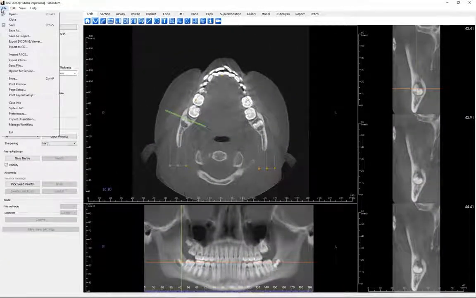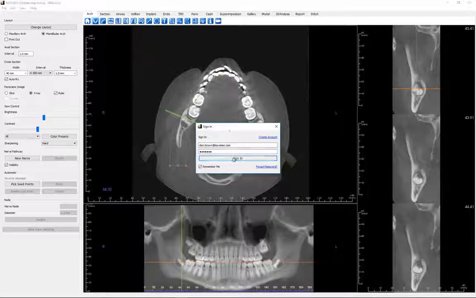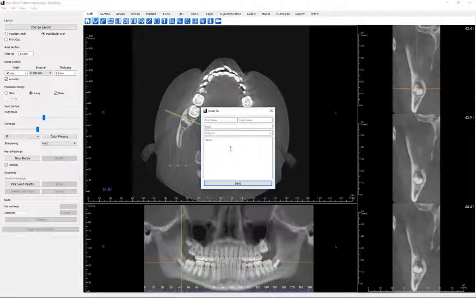To send a case through an Atomized Cloud, the software prompts the user to sign in to an Atomized Cloud account. If no account was previously made, click Create Account to get started. After logging in, the user can input the recipient's name, email, message subject, and notes. This information and the link to accessing the case will be sent to the recipient's email.